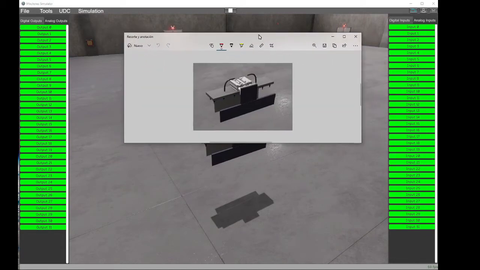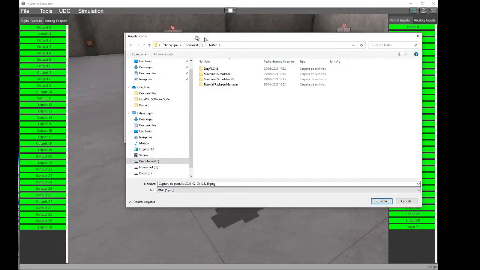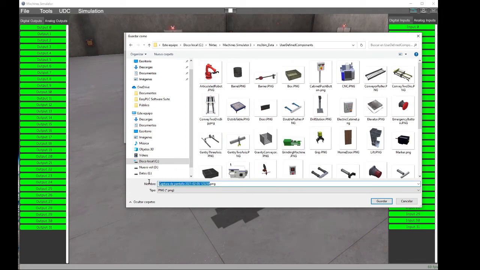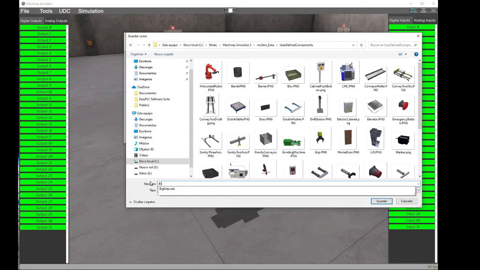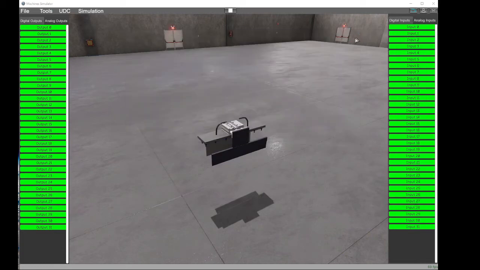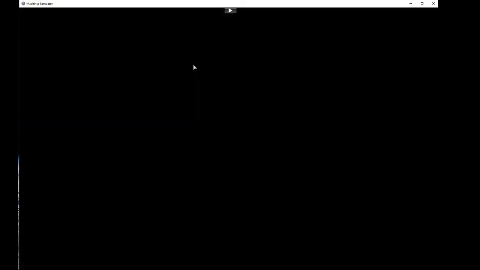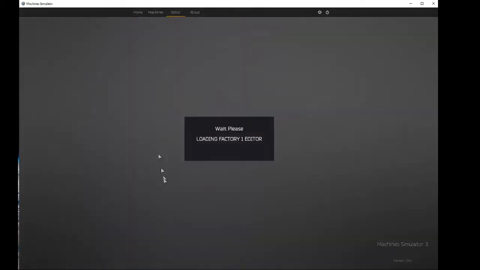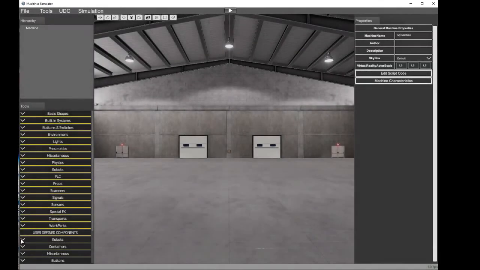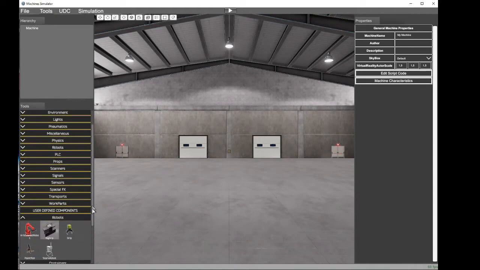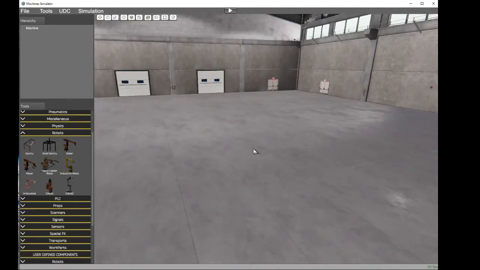And once captured, we must save this file in the path where we have machine simulator, data, user-defined components, and we must name it with the same name that has the user-defined component and the PNG extension. We save, we can close. I pass the simulation to stop, and the next time we launch the editor, we can see how our user-defined component already has the image we have saved.